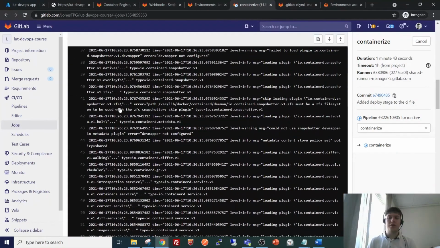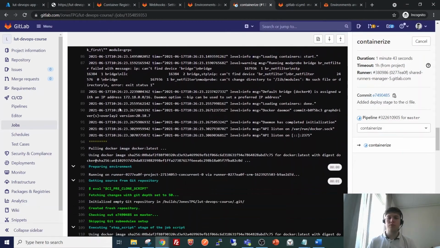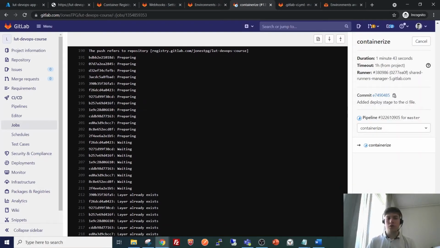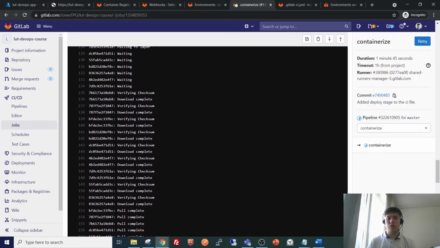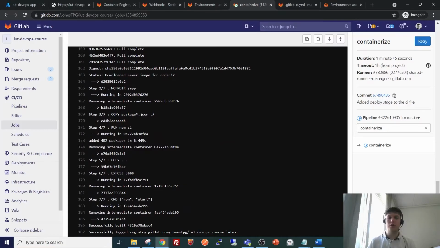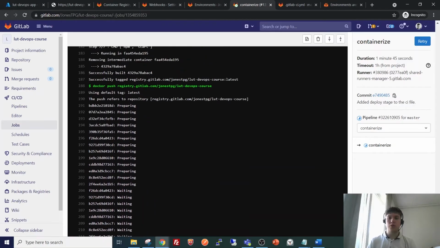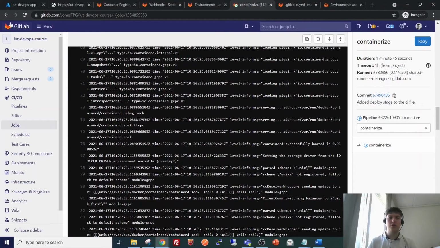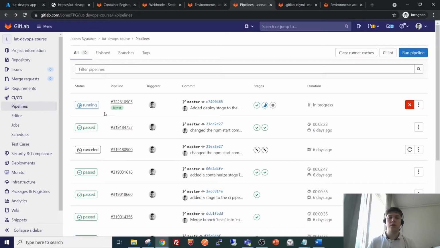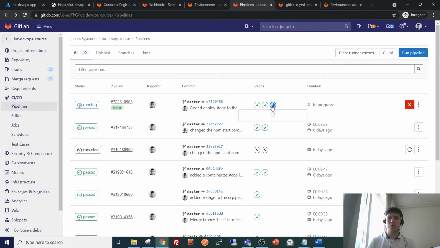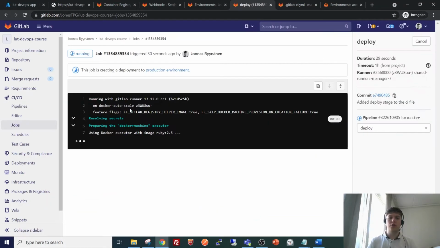and it will take some time to make this containerization, as it pulls the node image. It starts from the ready-made node image and pulls it from Docker Hub, so it takes a while, but now it has been completed. We can then go ahead and see the final stage. If we refresh here, it should. Yes, now we can see the deploy stage.